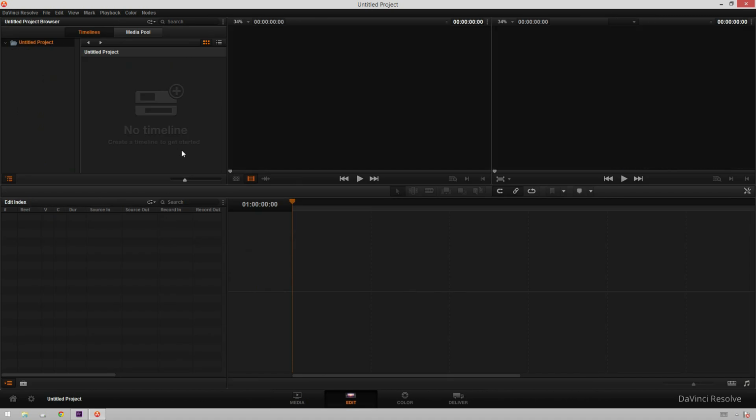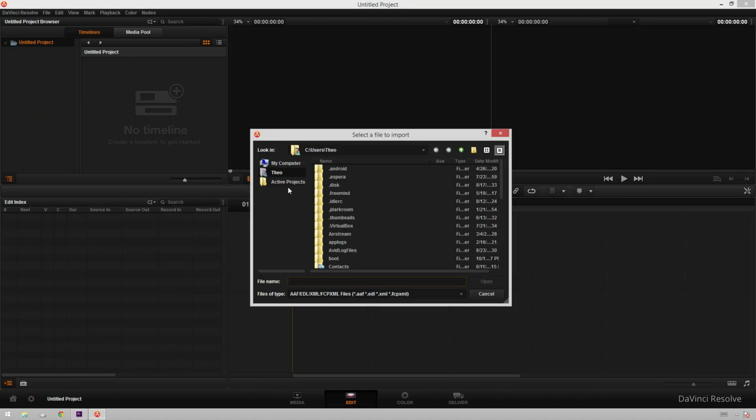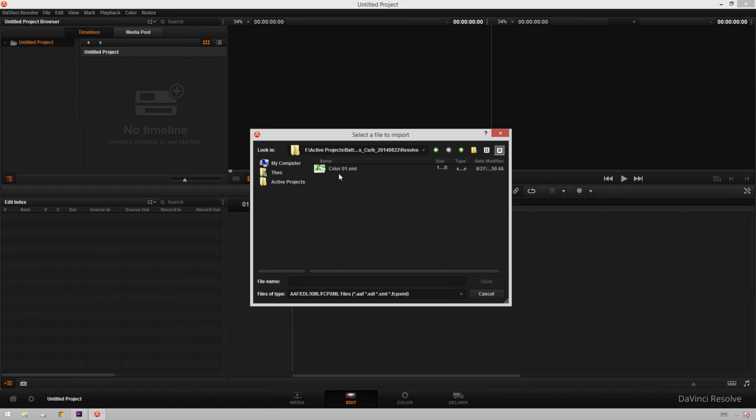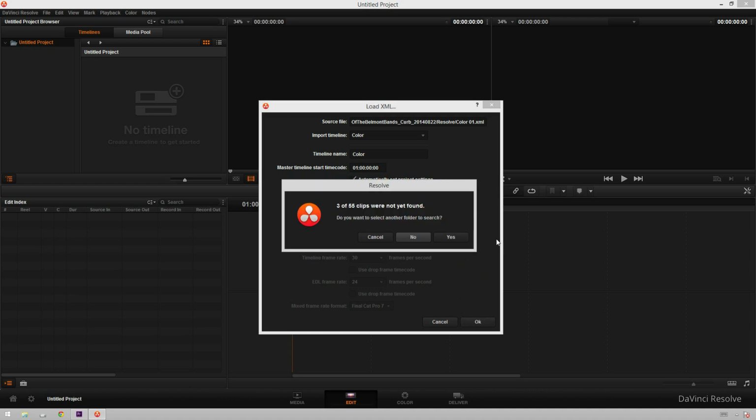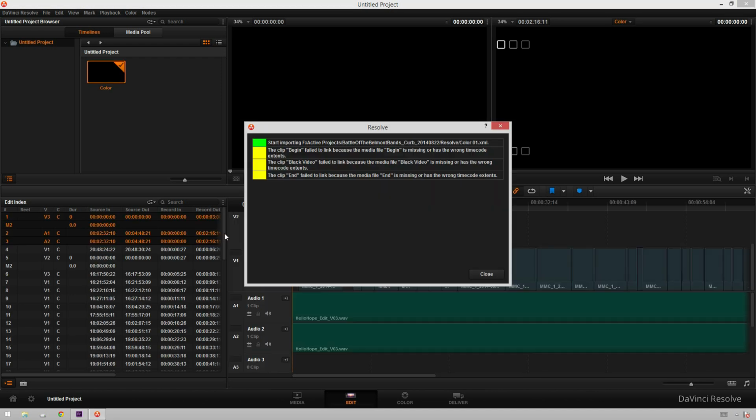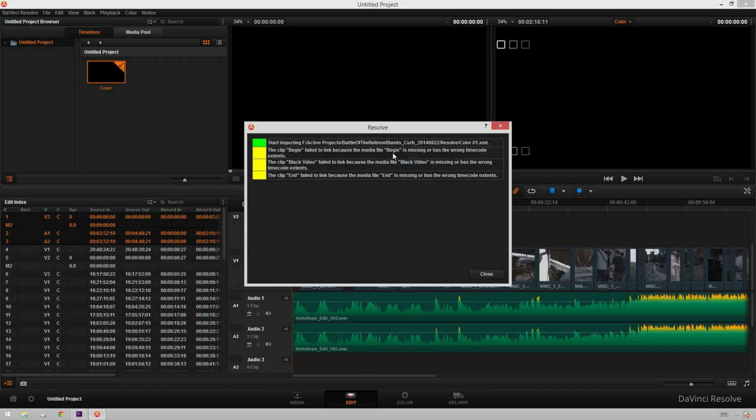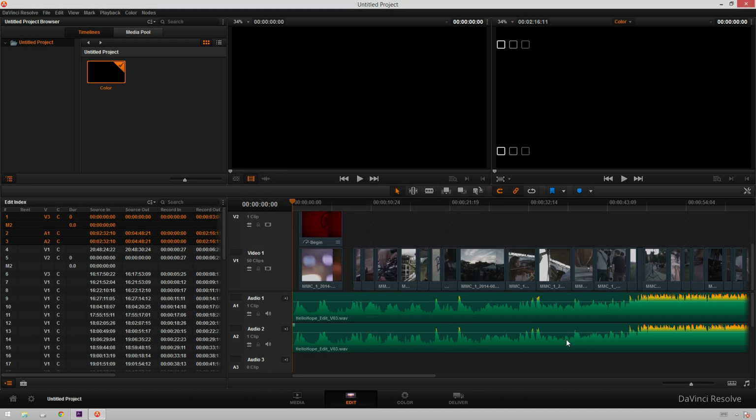Let's go over to Edit and Control-Shift-I, since we learned that keyboard shortcut earlier, at least we should have if we were paying attention, to import an XML file. And we will navigate to Battle of the Belmont Bands, Resolve, Color, Open. Okay, good. Those are probably audio clips. Oh, those are black video and stuff, yeah. Begin and title, yeah. So, that's fine.